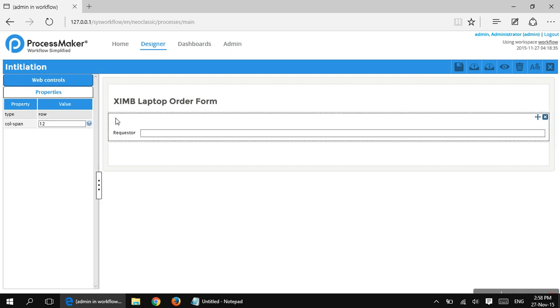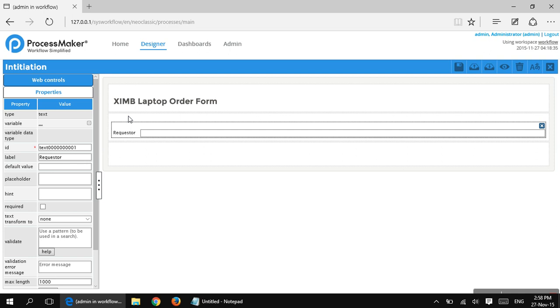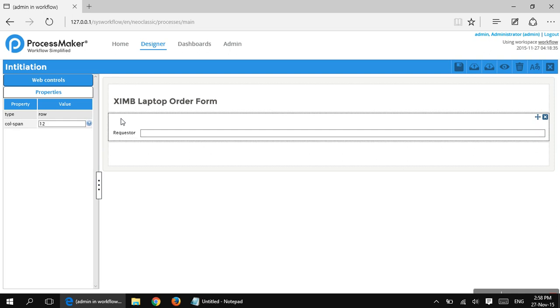And I feel that this requester box is quite long. So to save some space, rather than clicking on the name, if you click on the main box on which the small web control resides, you will get a properties window where you will see that the type is row and the column span is 12. Just like HTML, 12 can be divided into as many parts as you like. I would like to divide this into two parts, so I would type 6 spacebar 6 and press enter. So this area gets divided into two parts.